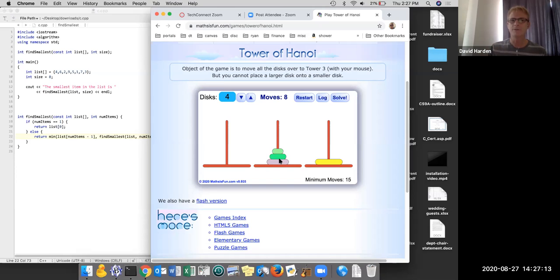It took us 7 moves to get 3 disks from the source tower to the temporary tower. So now it's going to take us another 7 moves to get those 3 disks from the temporary tower to the target tower, right? 1, 2, 3, 4, 5, 6, 7.